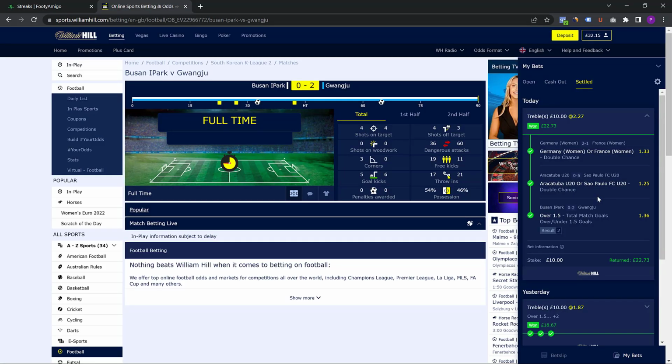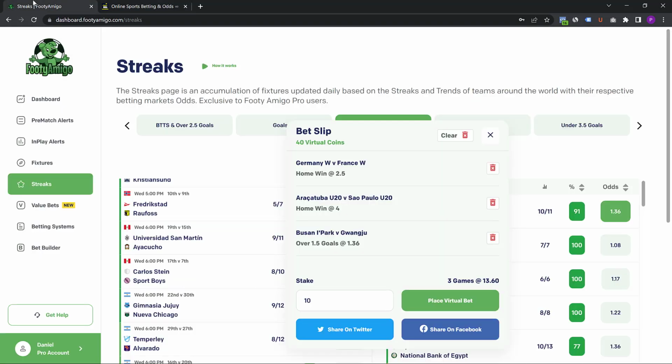A few moments later. So after waiting a couple of hours, the games have actually ended, and as you can see, we won the bet, and we put a stake of £10, and the odds was 2.27, and we were able to double our stake. I didn't really have to spend time creating a pre-match strategy or in-play strategy. I was able to find these games just by coming to the streaks page. I was able to check a few tabs, and then I found a few games that looked interesting to me, and then I put them in a slip, and I was able to then find the safest bets to place.